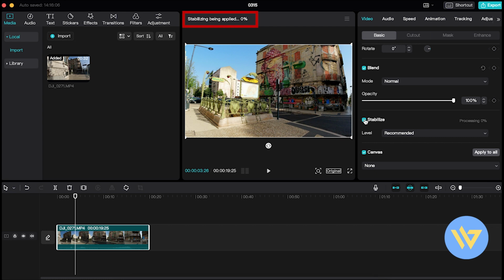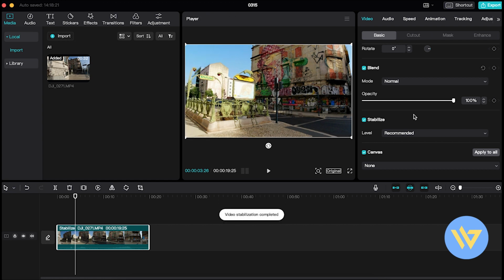You can see on top of the player box that it's analyzing the clip. This might take a minute or two, so I'll fast forward this video so we don't have to wait. Once it's complete, you can see it cropped into the video a little.